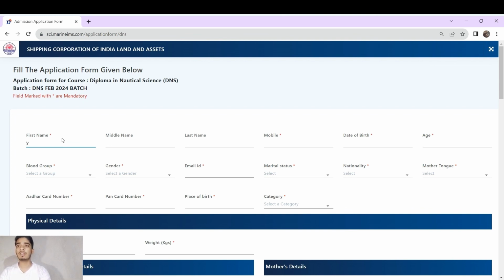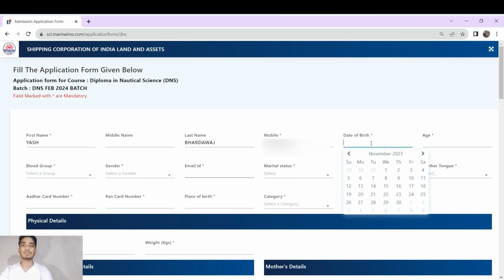Yeah, so first fill your full name. That is, first you have to fill your first name. If you are having any middle name, then fill that. Otherwise you just have to fill your last name. Okay, so next you have to fill your mobile number. Whatever mobile number you are having, just fill here in this. Okay, now you have to fill the date of birth of yours. Whatever is your date of birth, just fill over there.